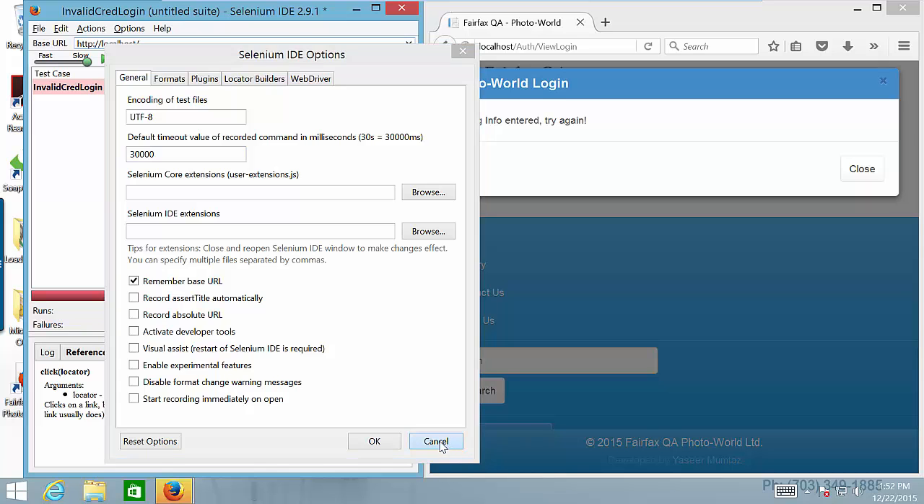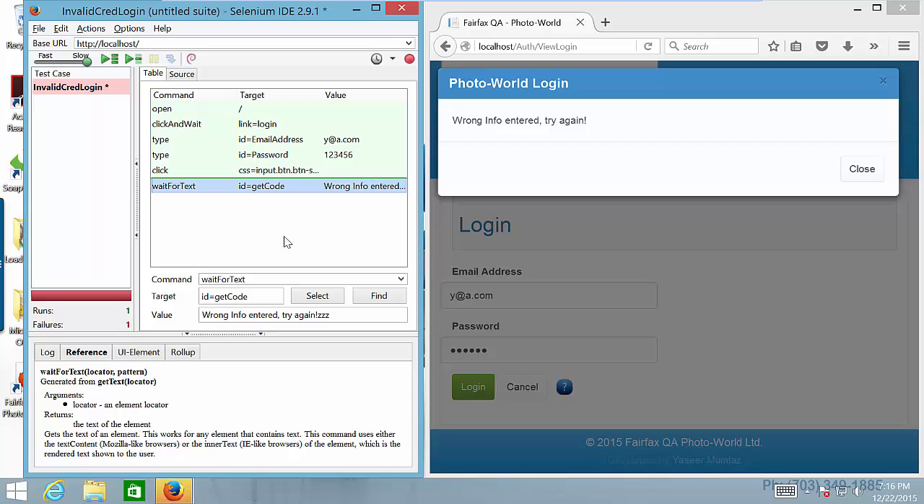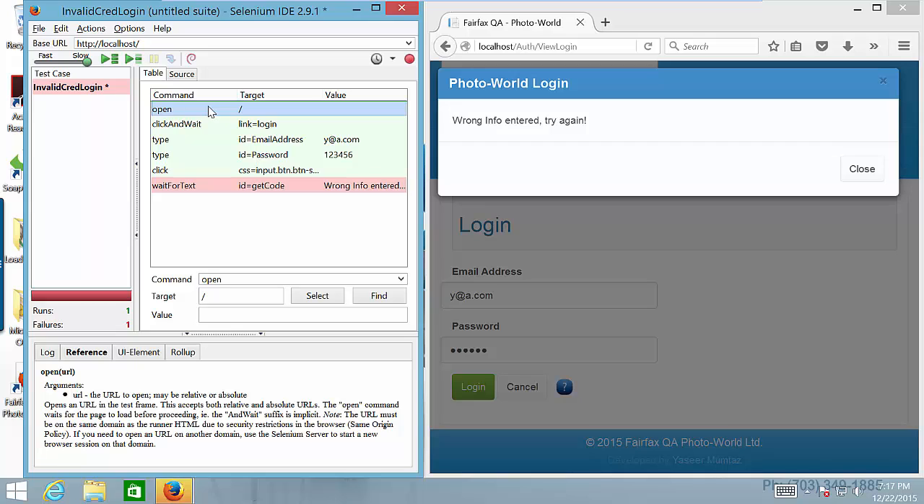Next, the most important concept is the command. Selenium stores the steps in the form of commands. For example, the first command, open, tells Selenium to open the home page of the PhotoWorld application. There are three parts of each step in Selenium IDE. The first one is command, the second one is target, and the third one is value. Let's try to understand each part one by one.